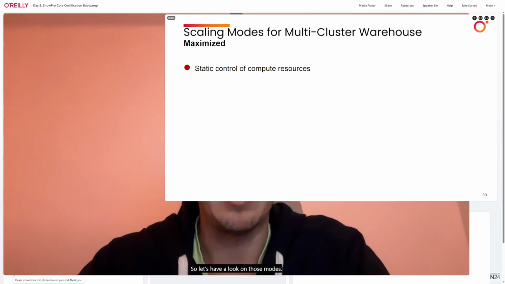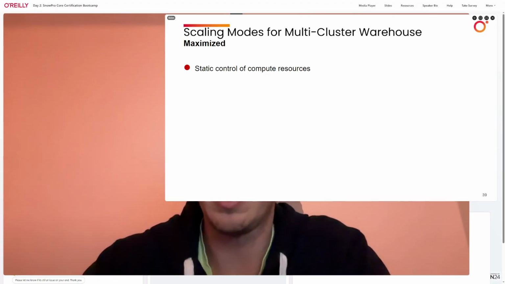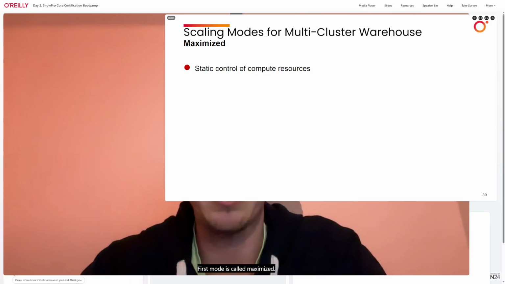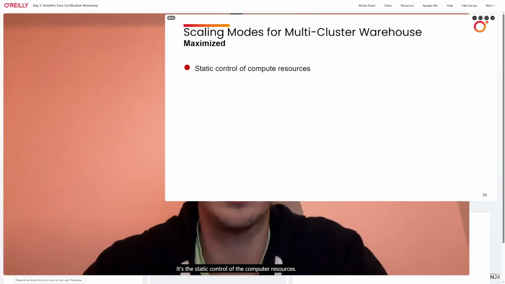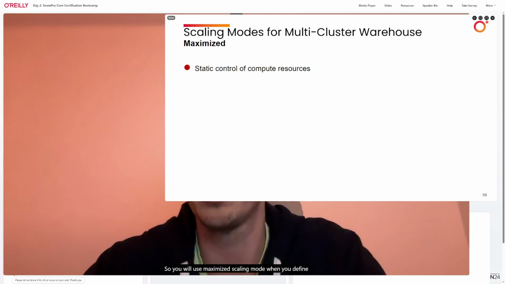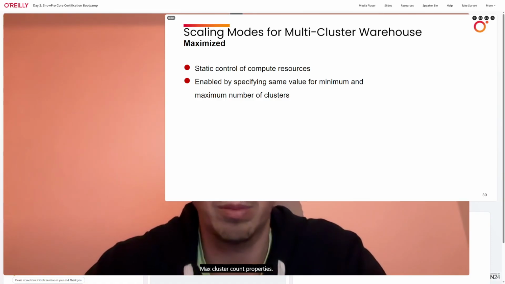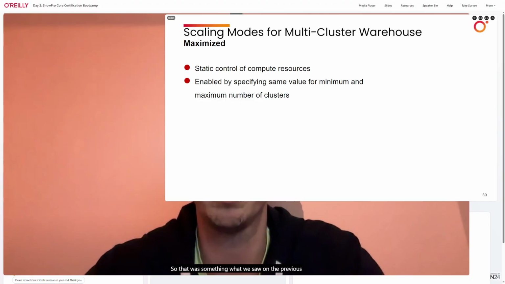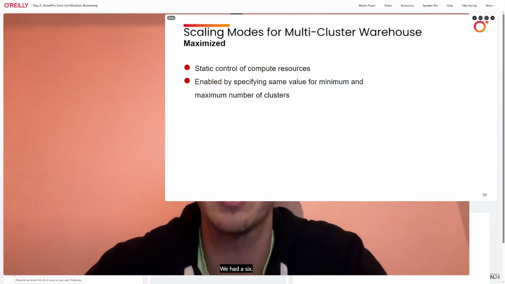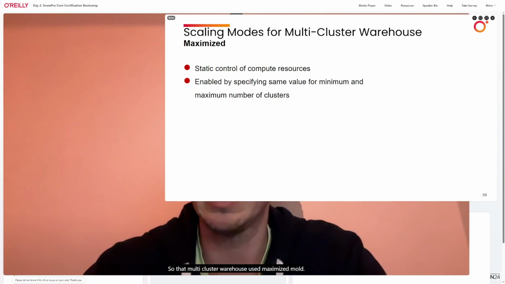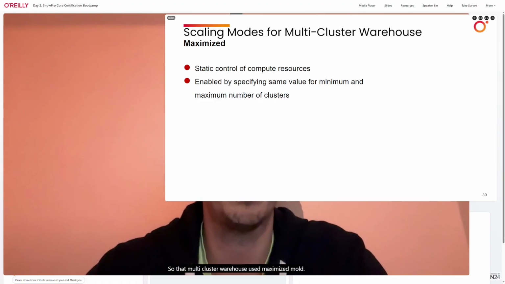So let's have a look at those modes. The first mode is called maximized. It's the static control of the compute resources. You will use maximized scaling mode when you define the same number for the min cluster count and max cluster count properties. That was something we saw on the previous slide. We had 6, so that multi-cluster warehouse used maximized mode.